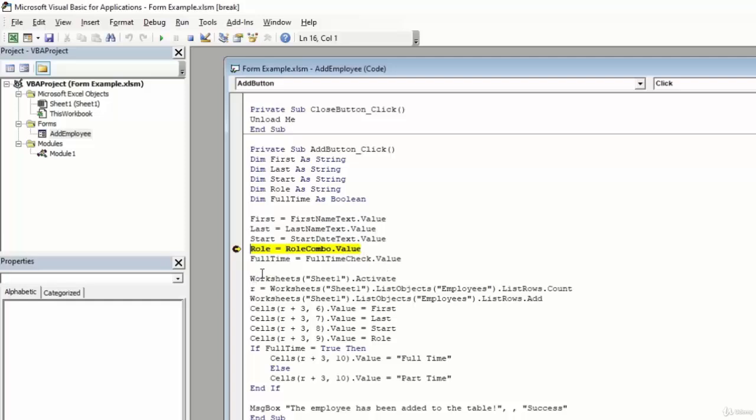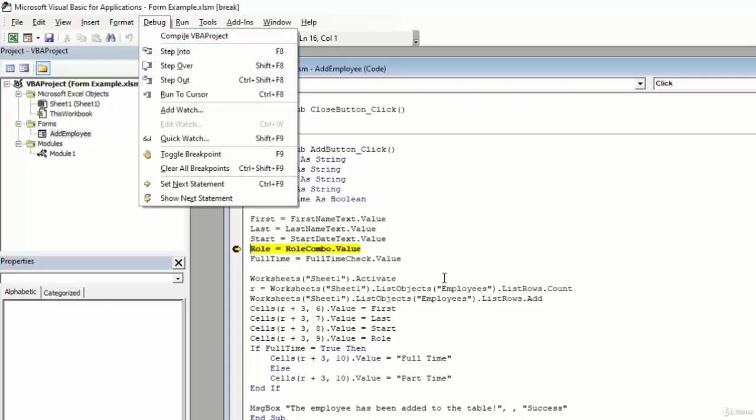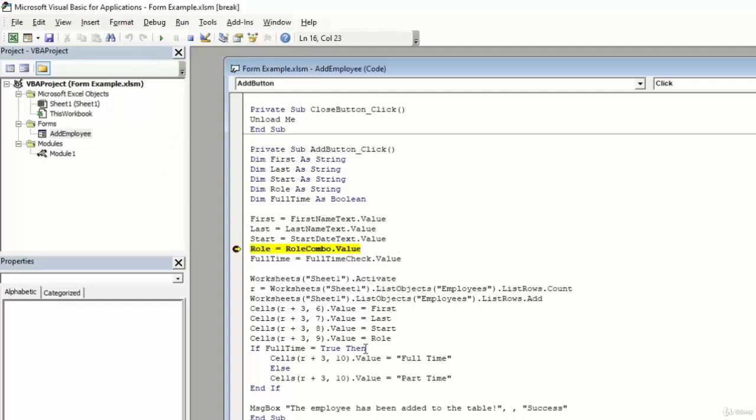Now if we want to step through this line by line, we can either use Debug, Step Into, or we can just press F8 on our keyboard. So I will hit F8. And we can see now we've moved past this role line. If I hover over role, I can see we've assigned it the value of sales.